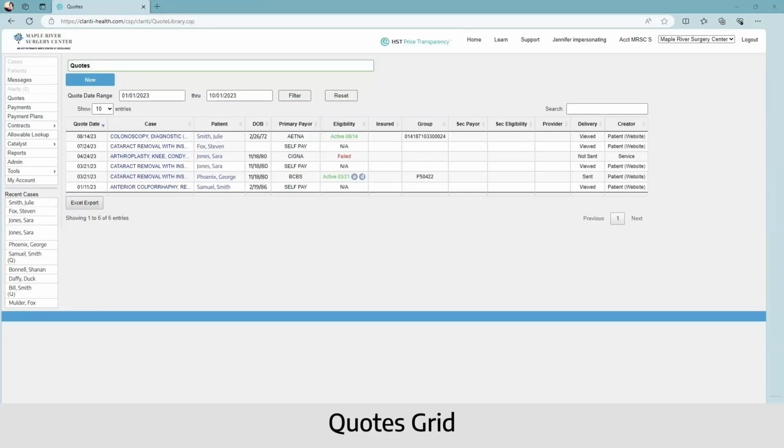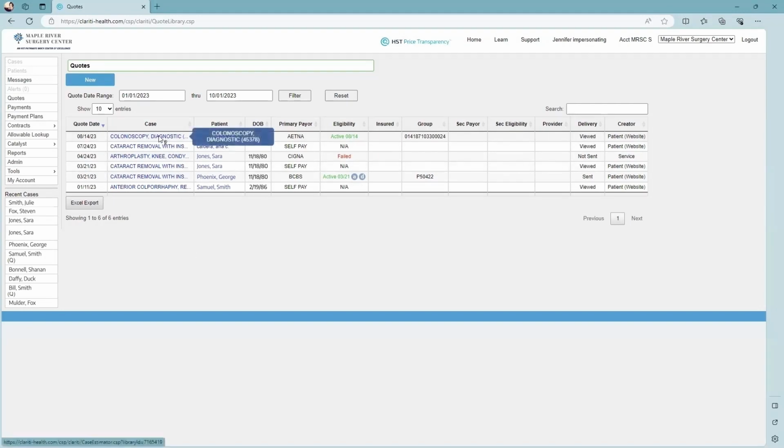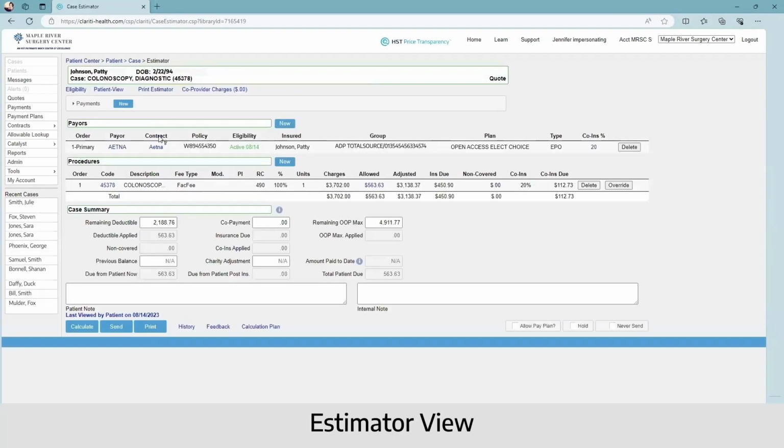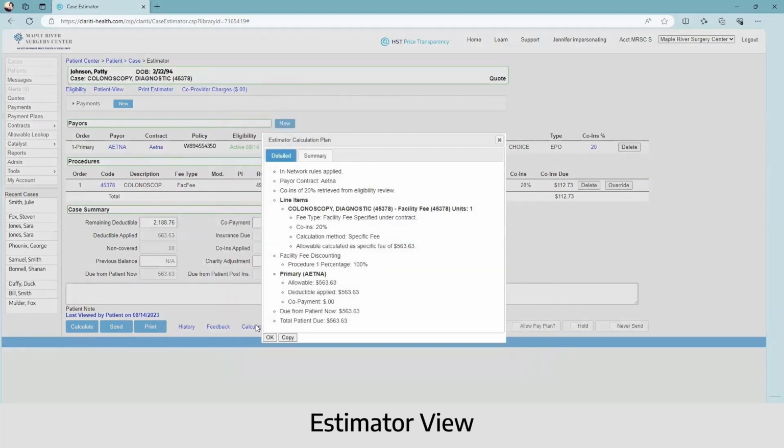We'll begin with the quotes grid. Here you can see all quotes created in a specified date range. And clicking on a case description allows you to see the details behind the quote in the estimator screen. The patient's insurance, procedures, and benefit information are all displayed here in the estimator, as is a link to the calculation plan, which details how Catalyst has done its math.